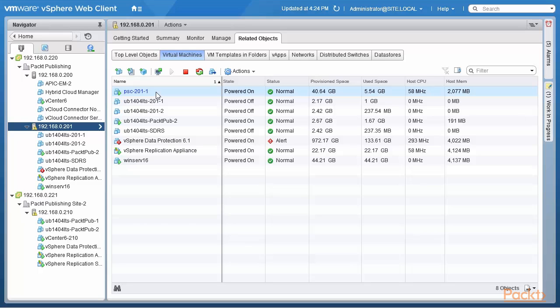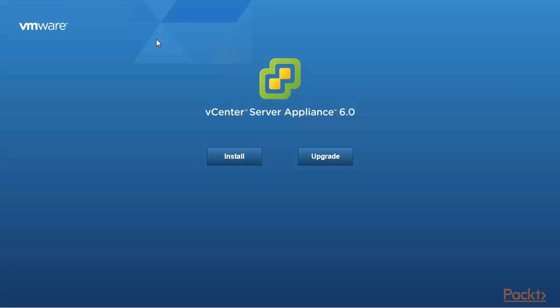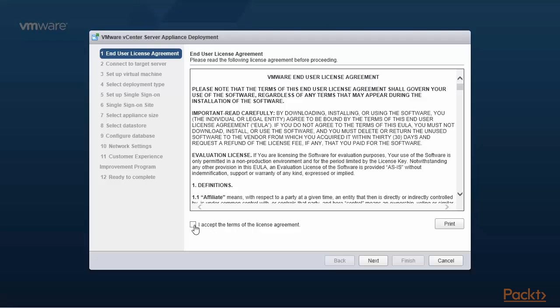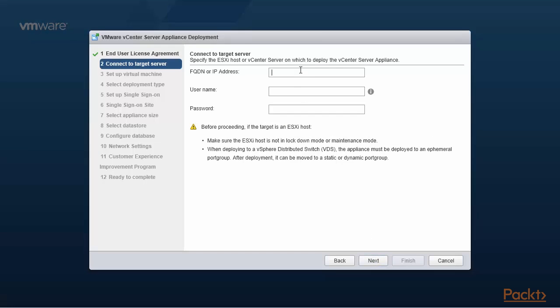I will also install a vCenter server on this host 201 that will utilize the services of these two platform services controllers. So I have already mounted the DVD image on my workstation, my laptop, and opened the VCSA setup, all standard practice for installing the vCenter Server Appliance 6.0. And I am now going to click install. The idea is to install a second platform services controller for the same site and the same SSO domain, packedpub.local.